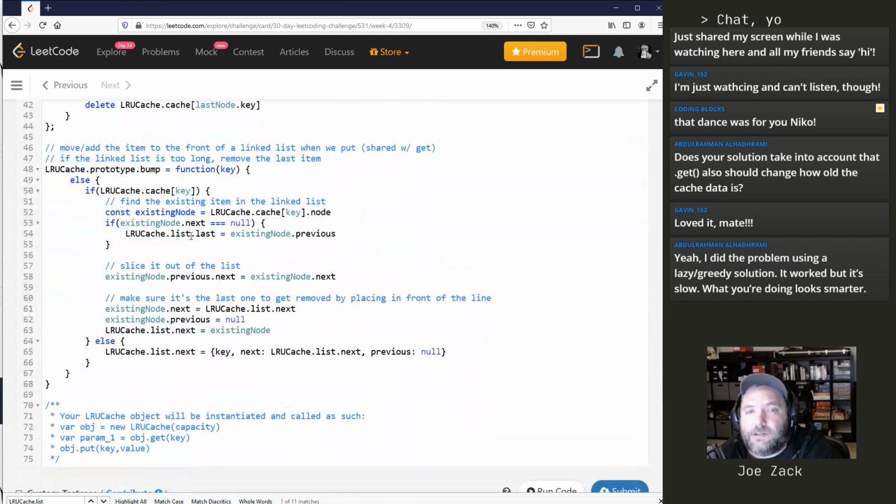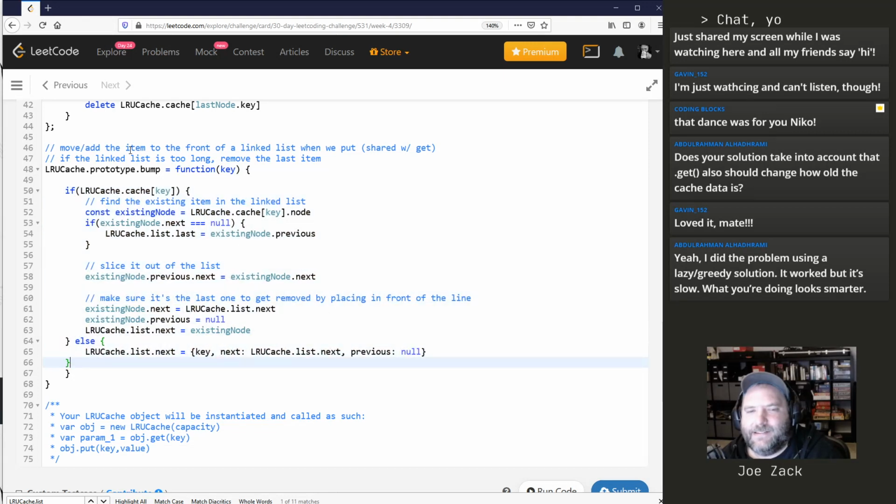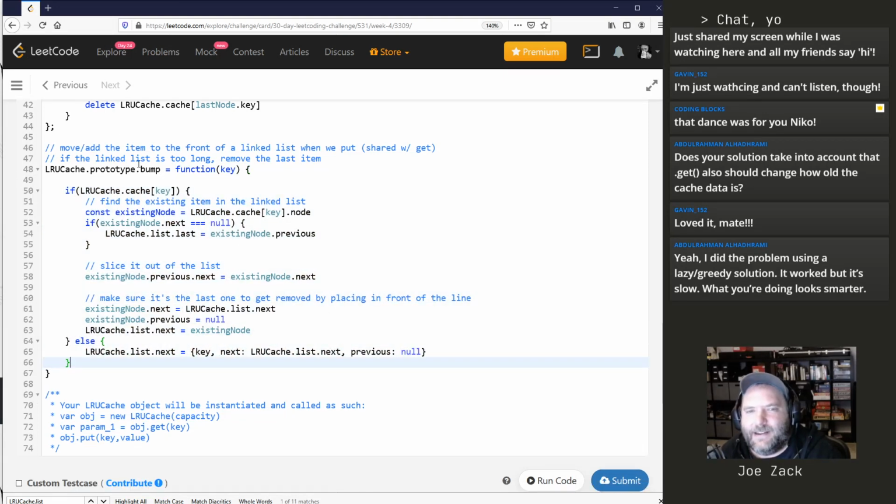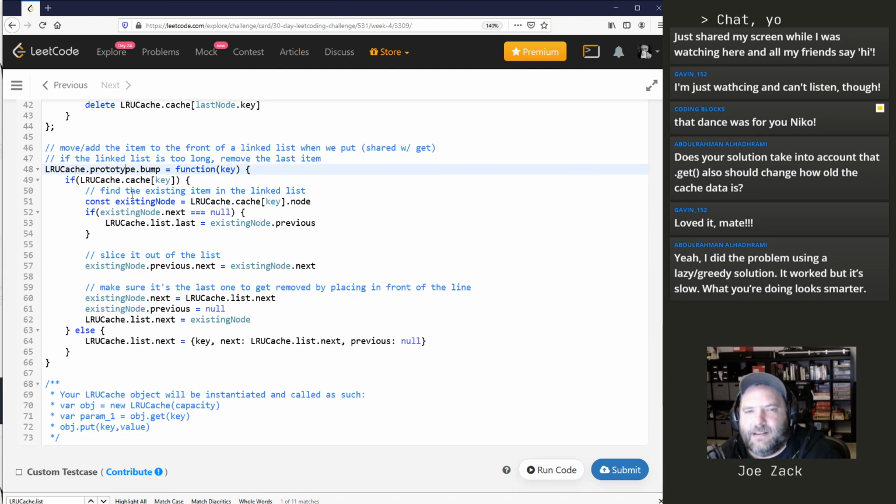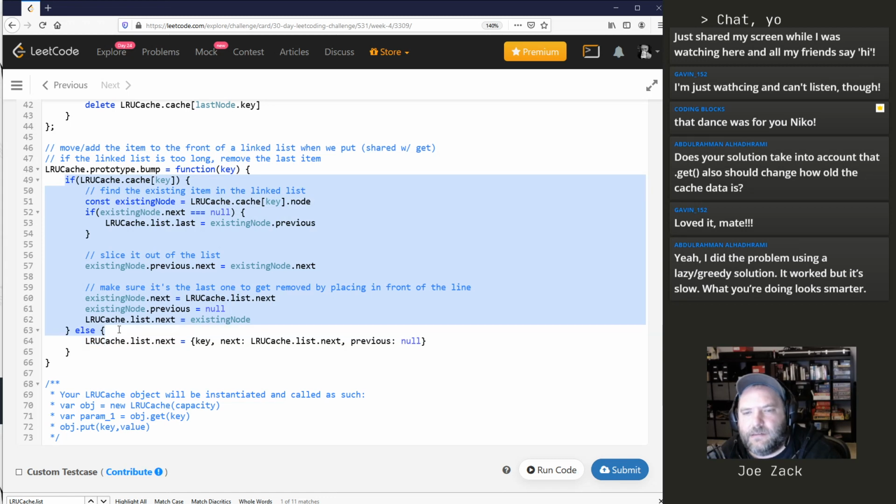So in theory, this should all work. But based on the kind of errors I'm seeing in my own code, I'm sure it's not going to work the first time. Let's run through this one more time, thinking about the perspective of a put or a get. If we're putting it, we say if the cache has the item, then find the item in the linked list, take it out, put it in front. If it doesn't exist, let's go ahead and put it in there.